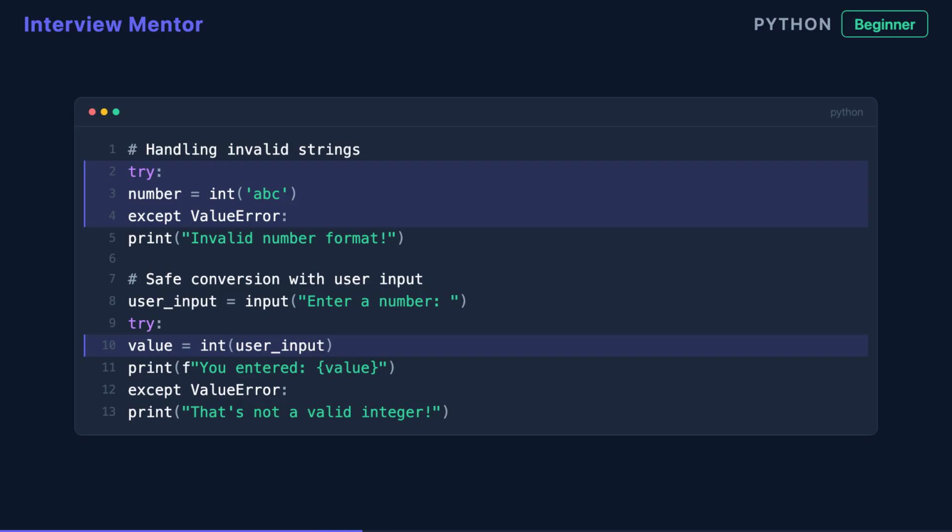Always wrap int calls in a try-except block when dealing with user input or untrusted data. This lets you handle invalid conversions gracefully.